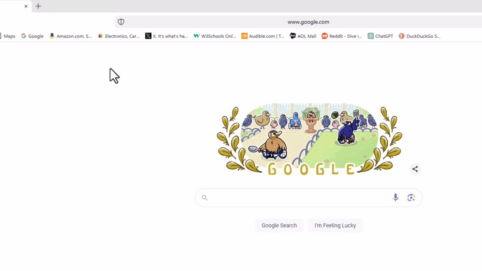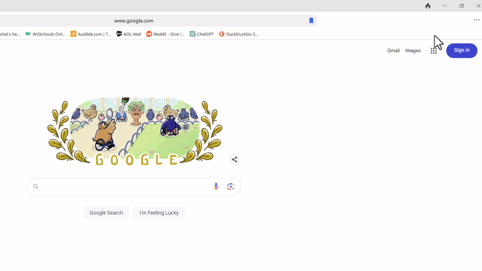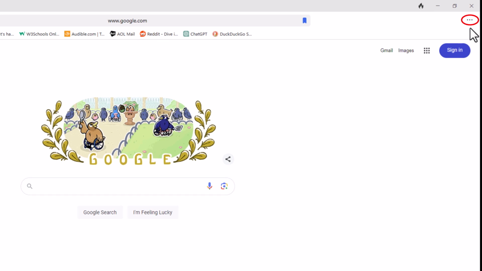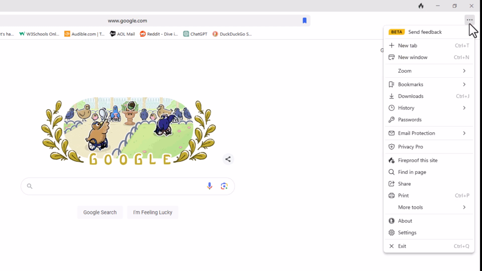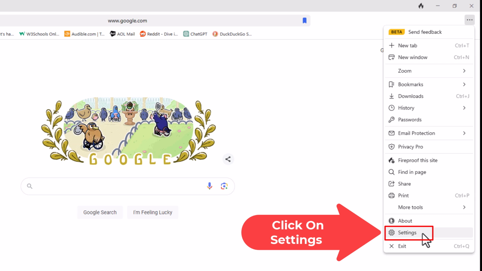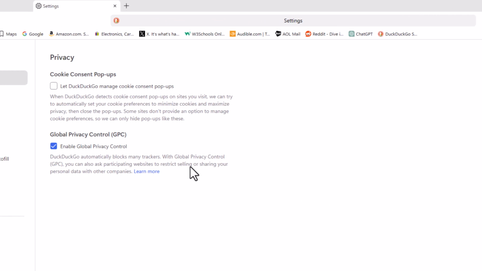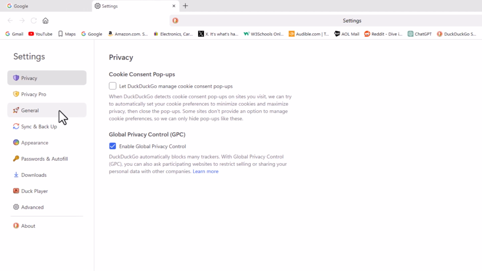First thing you want to do is go off to the far right hand corner, up to where you see the three-dot hamburger menu. You want to click on that. Then you want to go down to where it says settings and click on settings. Now in the pane off to the left hand side here, you want to click on the General tab, General.